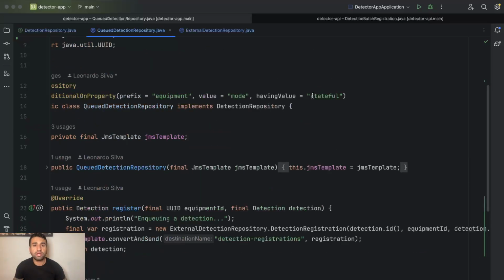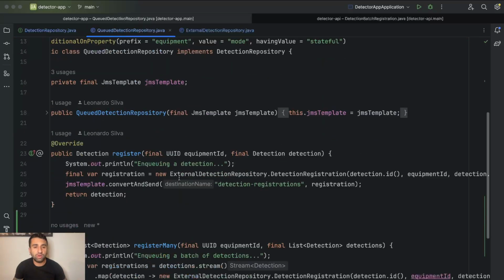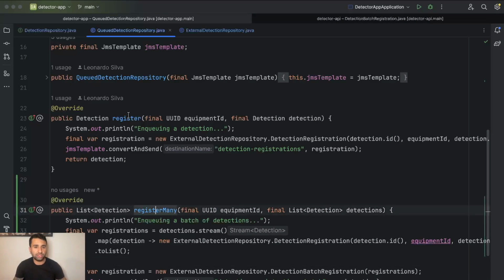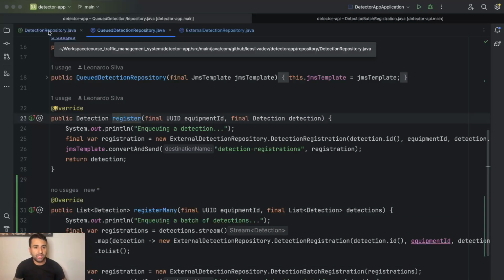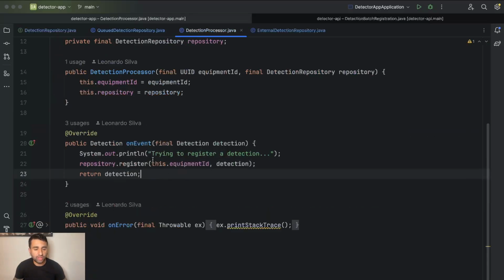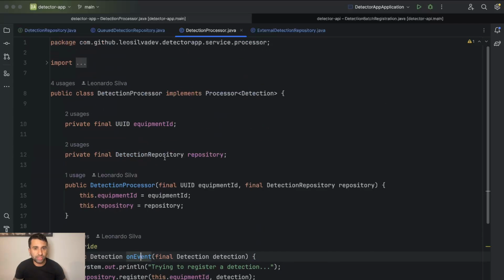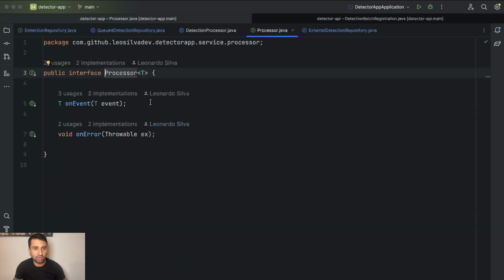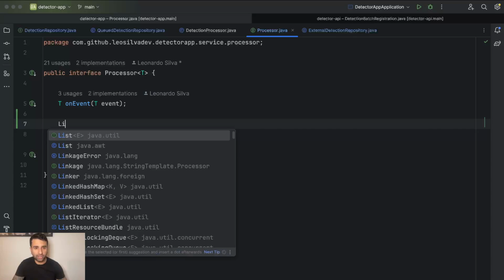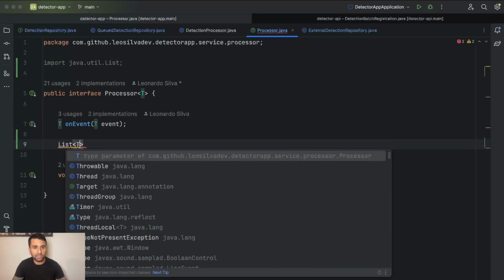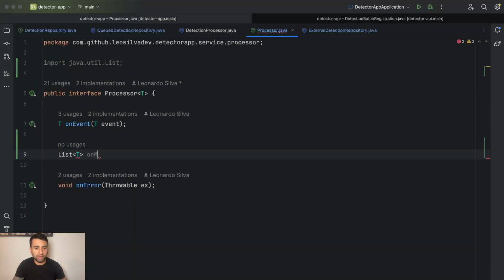Okay, so now one thing that we have to do is, okay, now we can register one, we can register many, but we need to change our code, right? So if you come here, the processor itself has on error, on event, but let's also create a new one called on many events or on events.